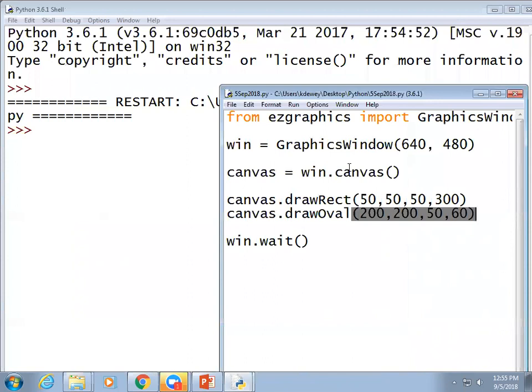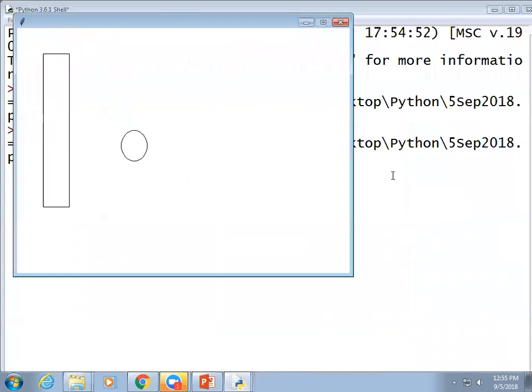Yeah, all right. And we did 200, 200, so it's over. Now that's in pixels. Actually, that's a good point here. Our screen is 640 by 480. So looking at this, it's 640 across, so that's about 200 and 200. So if we want to put it right in the center, where should we do it?